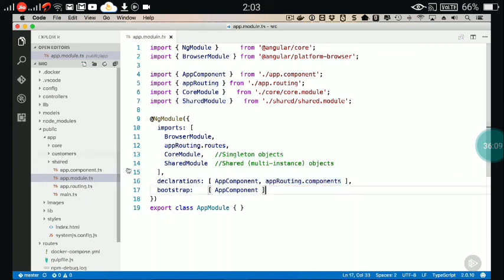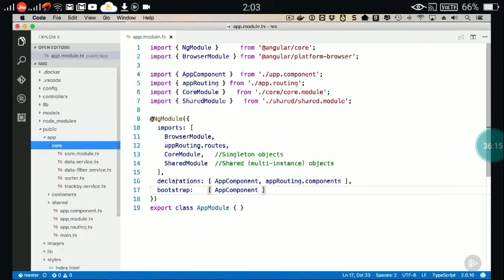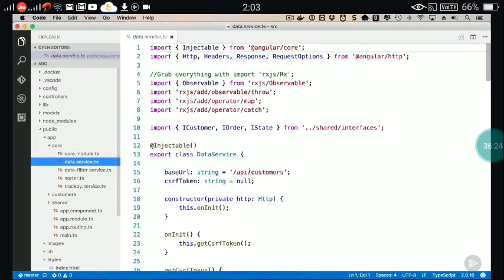Now, the final one is where we'll spend quite a bit of time, actually. We won't touch necessarily the shared code a whole lot. But if I go to core, this is my singletons. So this is my services that I really do only want created once. And the main service we're going to start building out is data service.